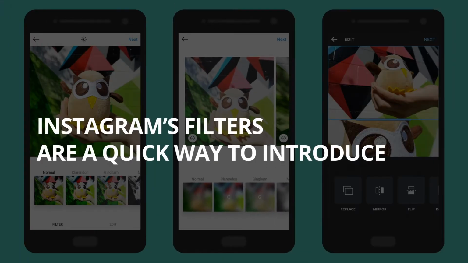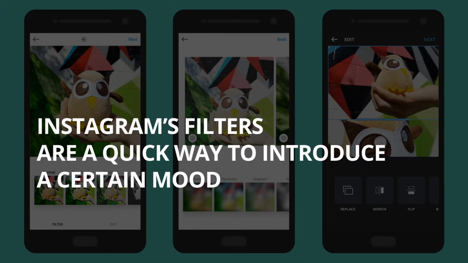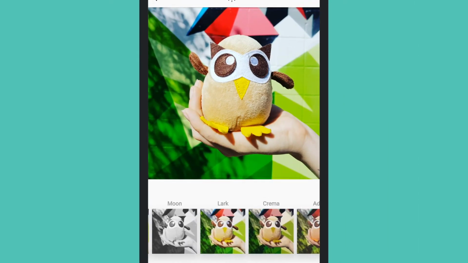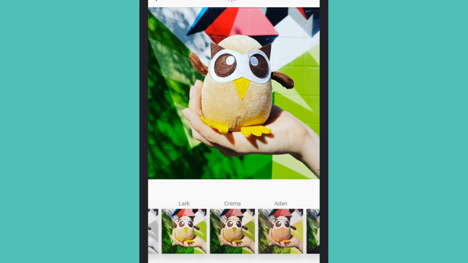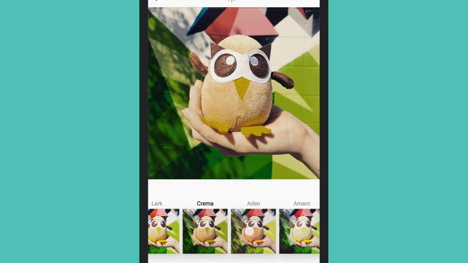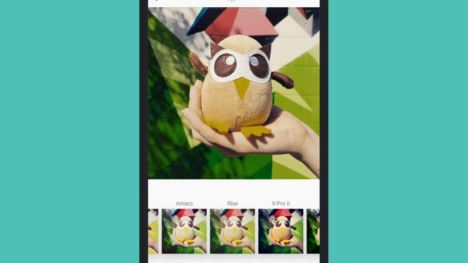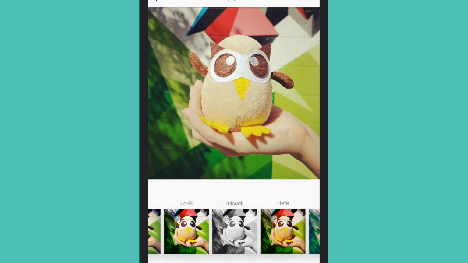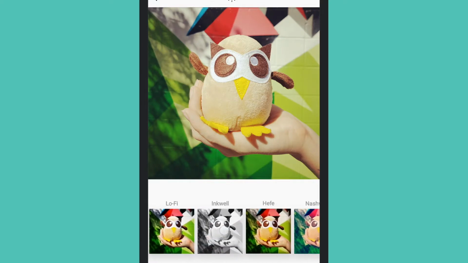Instagram's filters are a quick way to introduce a certain mood. Clarendon, for example, adds contrast and makes colors stand out. Experiment with different filters to find the one that best enhances your photo. Some filters, like Inkwell, have specific uses and should be used selectively.